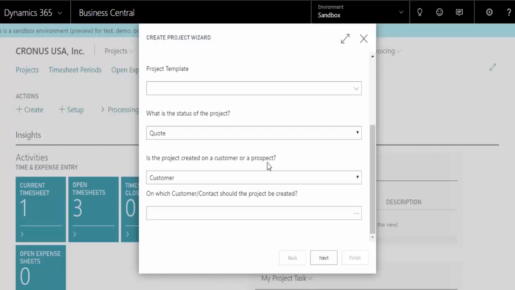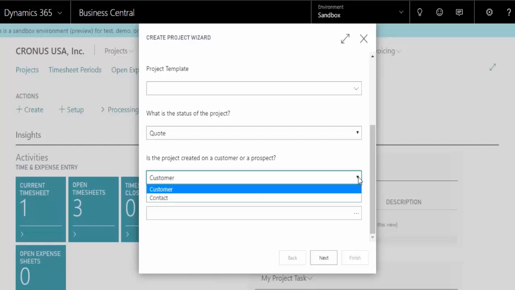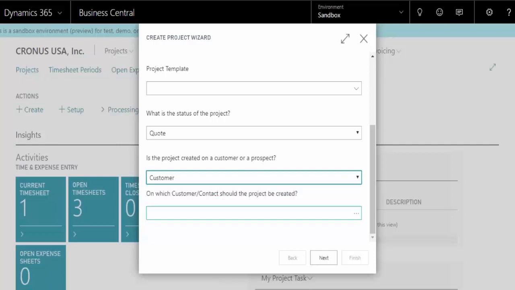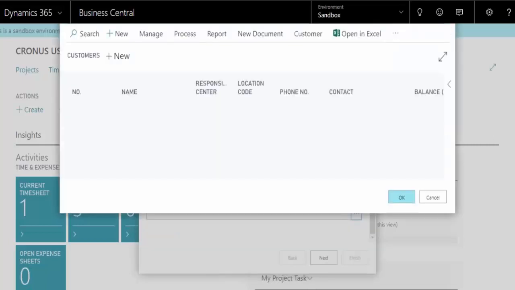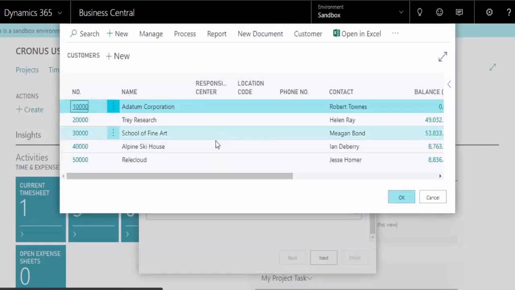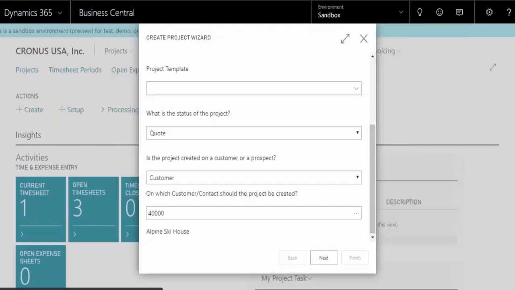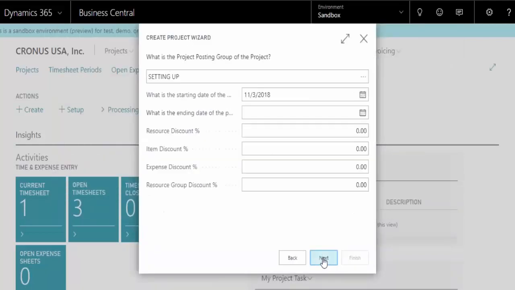Is the project created on a customer or a prospect? Again, tying back to CRM. And this says if it's a customer, then yes, I want to say it's a customer. And because of that direct integration with the CRM and D365 Business Central, it allows me to pick which customer this project will belong to. So I can click the ellipsis and it's going to bring up my customer list, and I can say, sure, this is going to go to, let's say it goes to the ski house. So it's pulled that in for me, and I can go to the next step in the process.